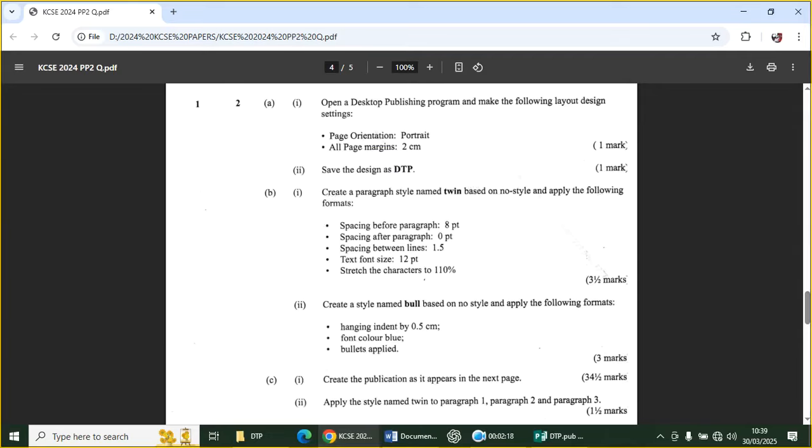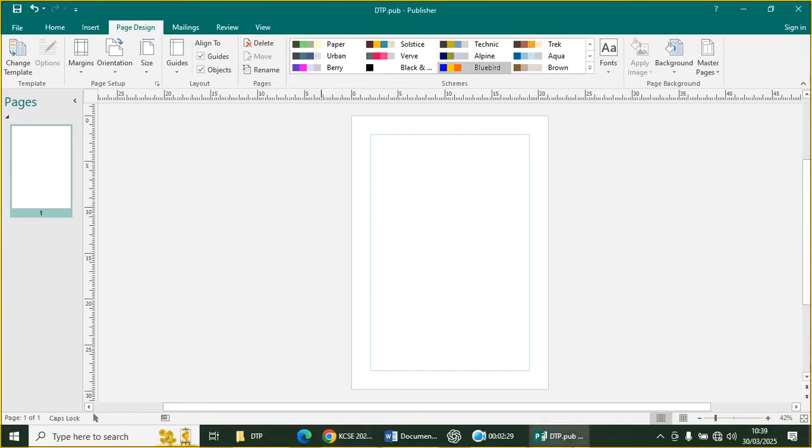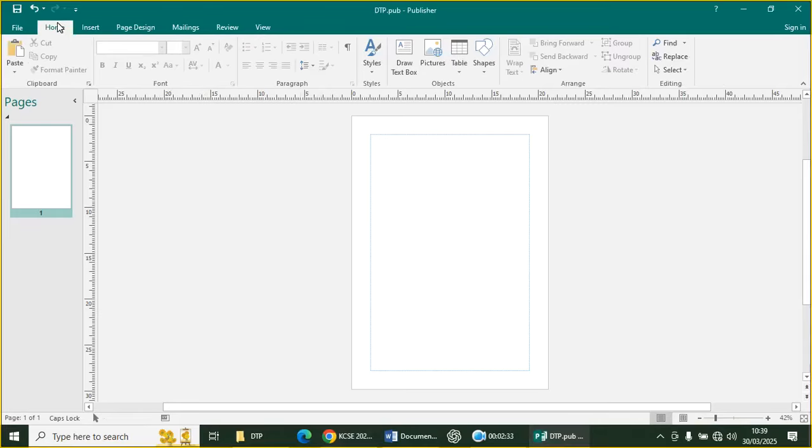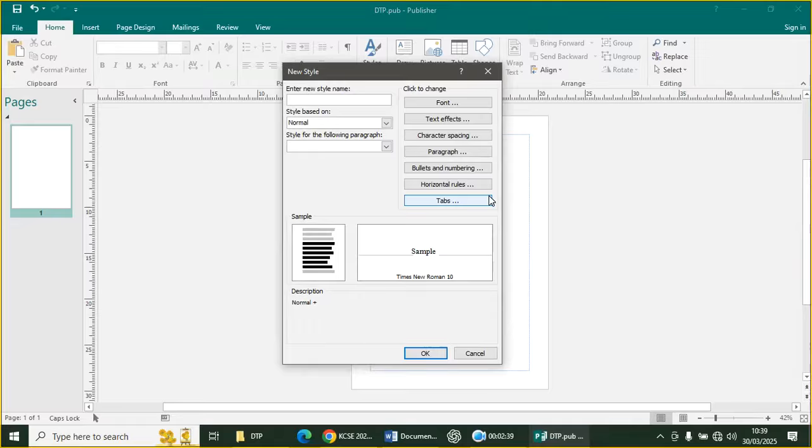Create a paragraph style named twin based on no style, and apply the following formats. So you just go to home here. Then there is this styles part here. Click on the styles, then new style. Our style should be called twin in small letters. So our style name is twin.